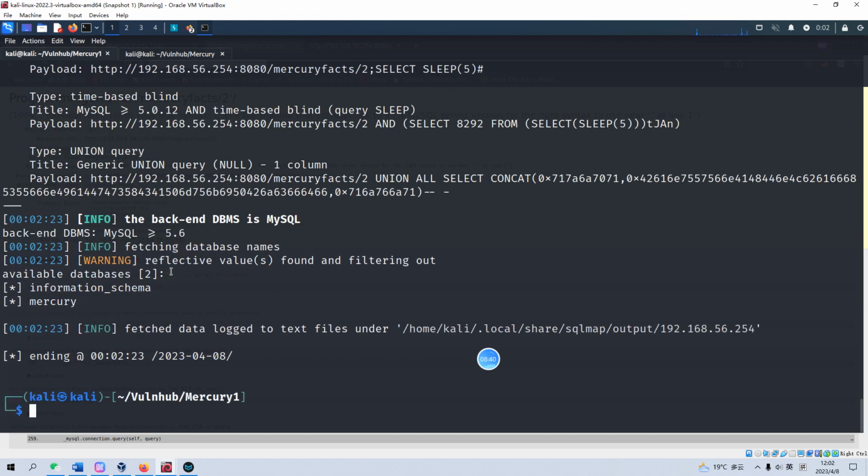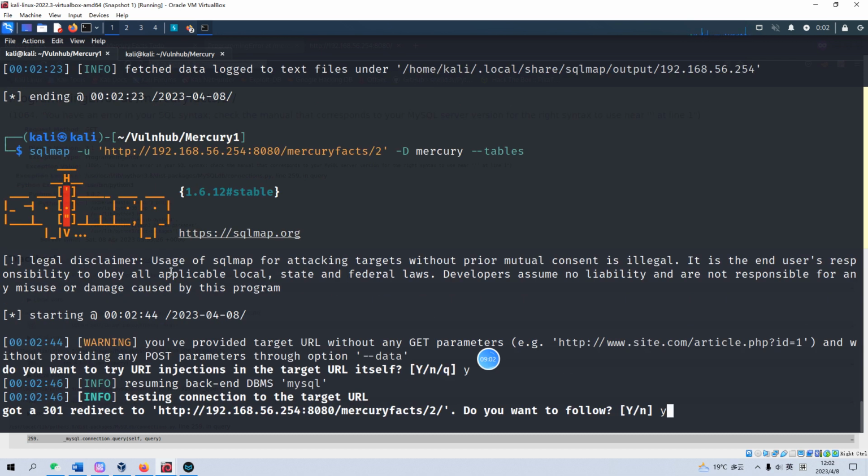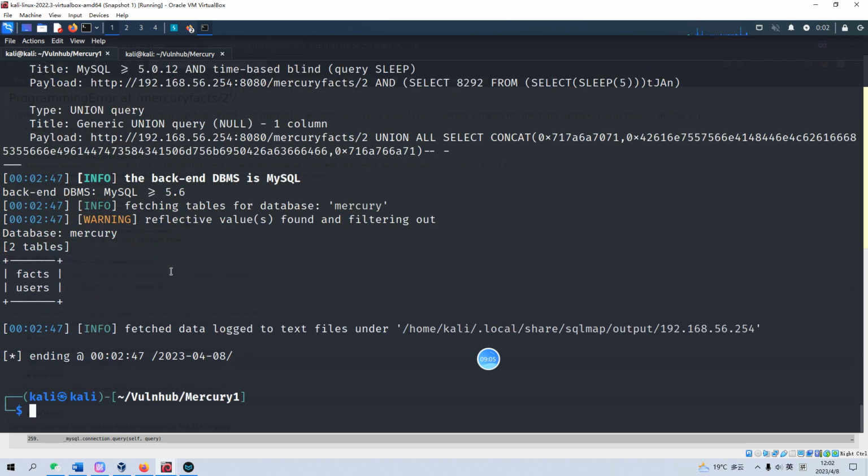Okay, the result is quickly returned. The database name is Mercury, and we can specify the database as Mercury and list the tables in this database. There are two tables in this database of Mercury, and then we can specify the table as users, but we need to know how many columns are in this table.